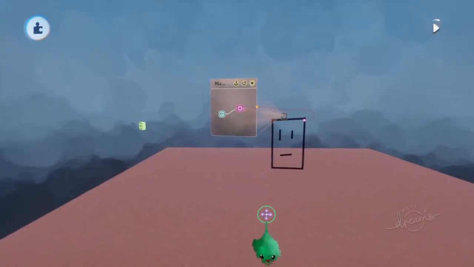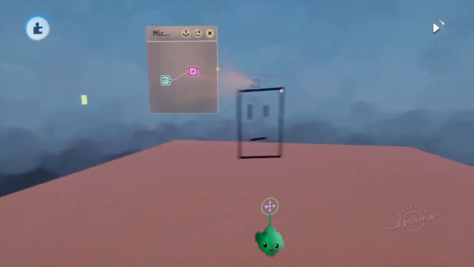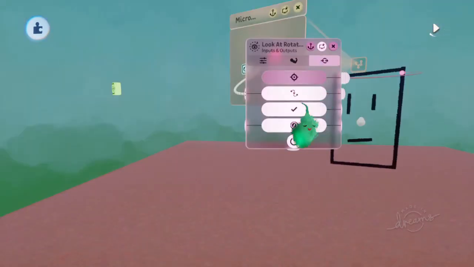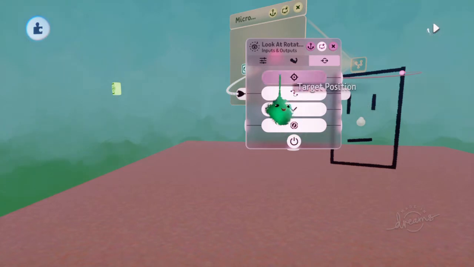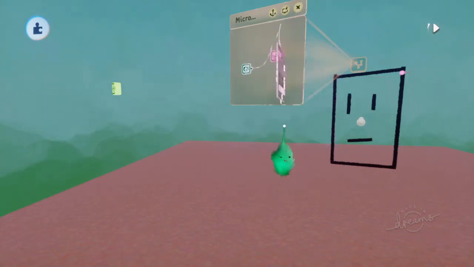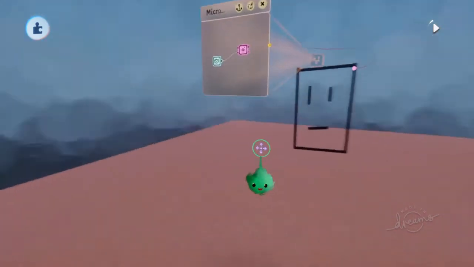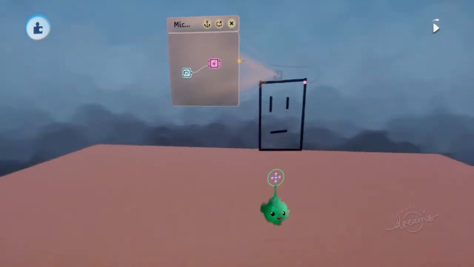Now we play time and we can just move around as normal. There's no tag happening. Because we've got something wired into the target position, it's just ignoring the tag entirely. So we can just delete that now. And it's still following our view perfectly.